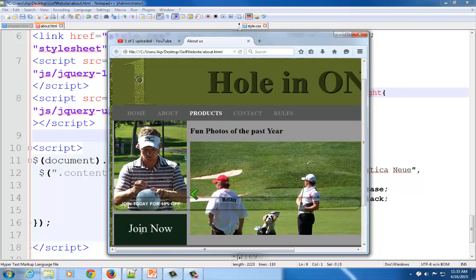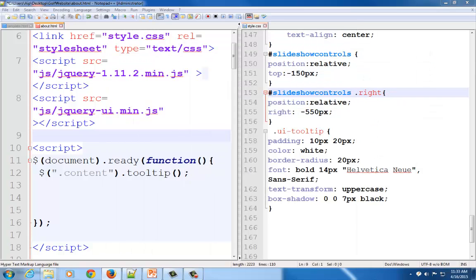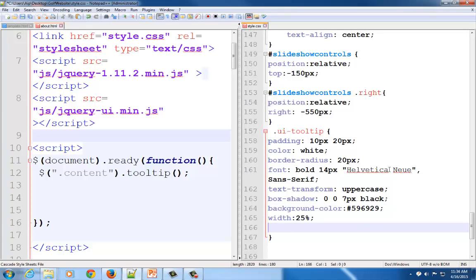It's going to go from the left edge of the browser to the right edge, and right now it's still hard to read. You can see the shadow, you can see the border, so we need to add a couple more styles for it to stand out. What we're going to do here is very simple. I'm going to add a little background color and reduce the width of my styles. This is all CSS. This has nothing to do with jQuery UI.